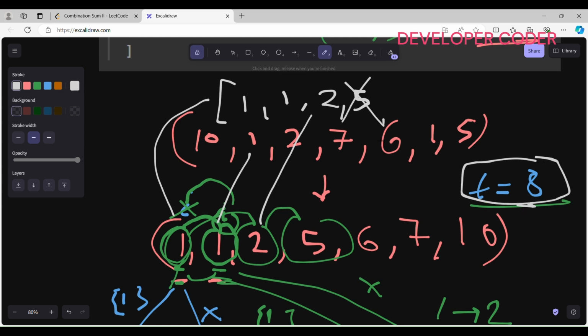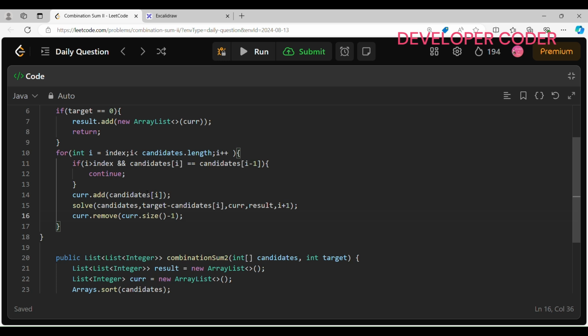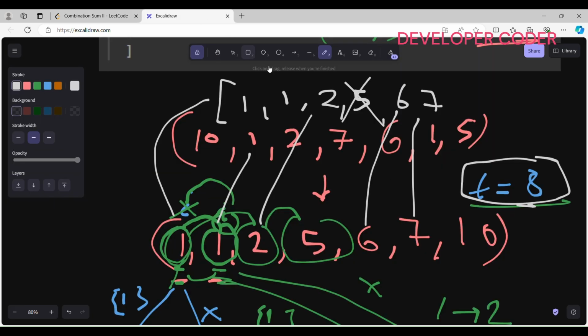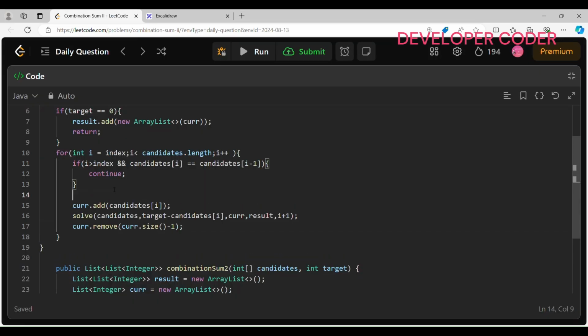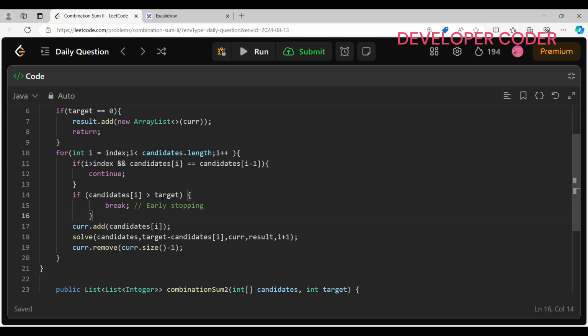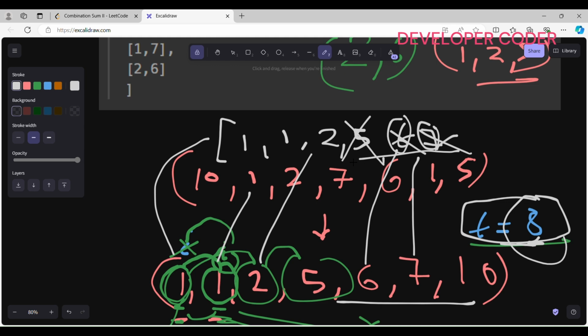Let's take any other case. Can I use this 6? Can I use this 7? No, I don't want to, because I have already sorted the array, right? So I can include this step here if I want. Let's add that step as well. I don't want to check all these numbers because these numbers are already greater than the target. So let's do one more thing here. I'm just going to add one additional thing here. If my candidates of i is greater than target, then I'm just going to break, early stopping. That's it. This is done.